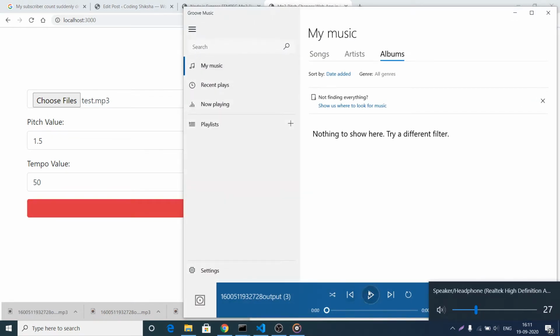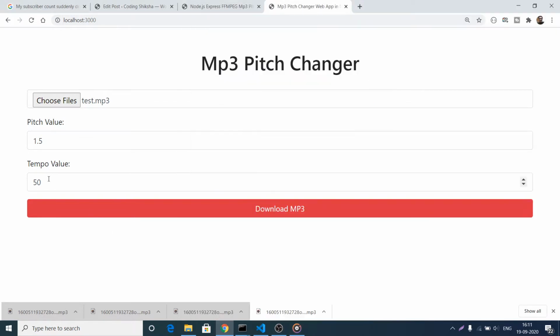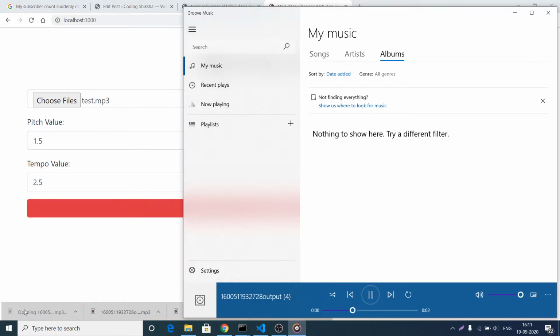you can see the file is not opening because the speed is so fast. So I need to decrease this tempo value. Let's suppose I change this to 2.5, and if I again download mp3, now you can see that it is speaking so fast.